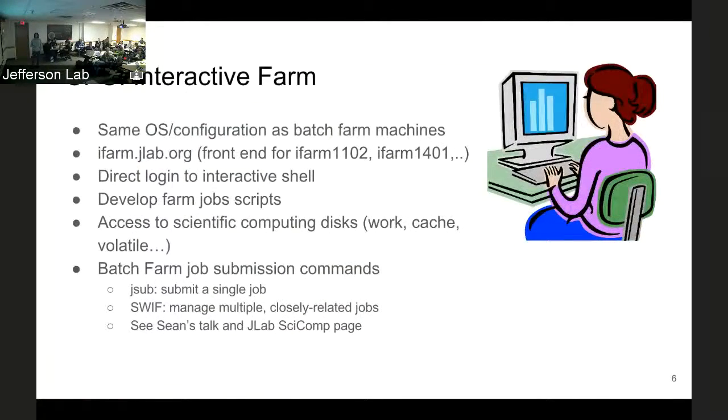Okay. So to get access to this, we have these interactive farm nodes. There are very few of them. Actually, there are only 2 of them right now. They're configured to be exactly the same as the batch farm. So anything you do there testing-wise should have the same environment as when you come up on the batch farm. ifarm.jlab.org will automatically switch you to one or the other of these randomly, to load share between the two. So that's what you should be logging into.